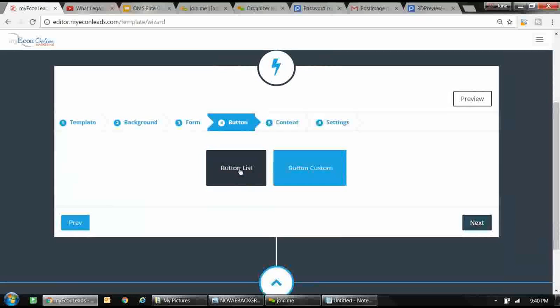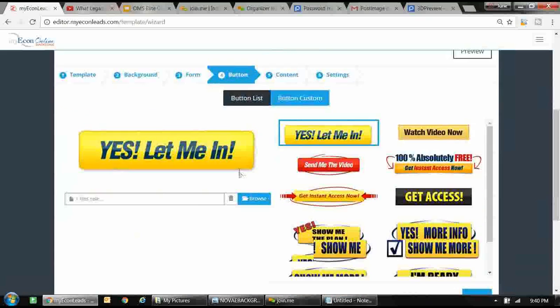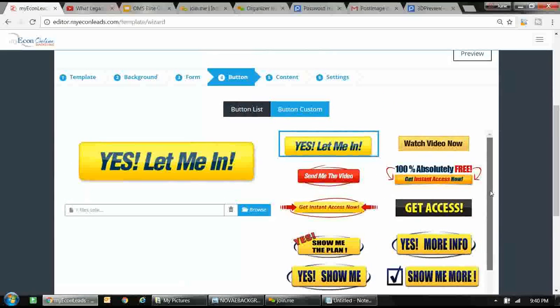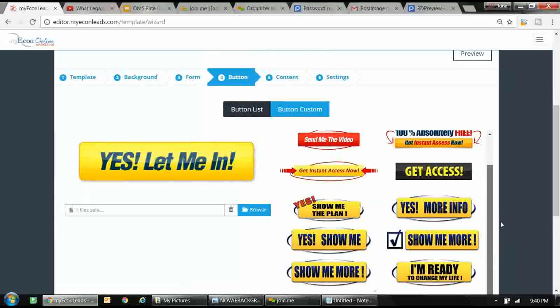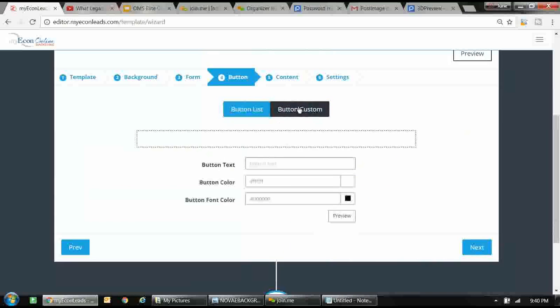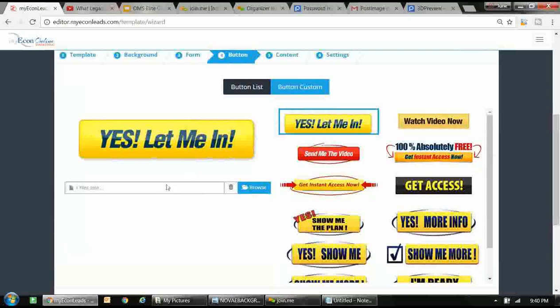Now, you can either create a button or you can use the buttons that we already have provided for you. So there's tons of buttons that we've already provided for you. All right. Or you can go in and create your own button. You can give it a title. You can give it text for the button. You can give it whatever colors you want, all of that. I'm going to go to the button list. And even if you want to upload a button, you can upload a button here.